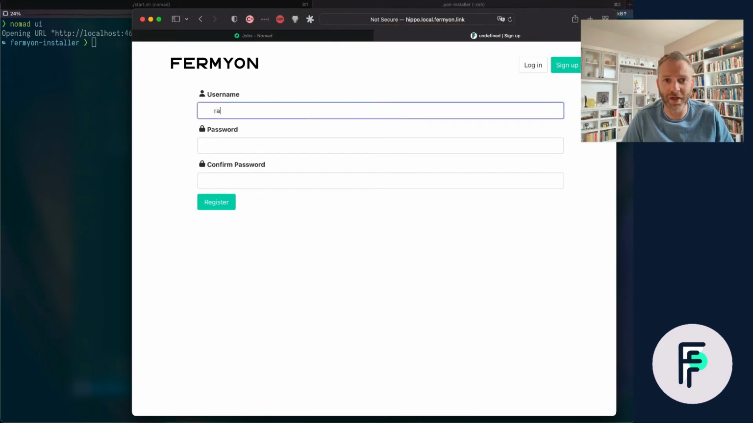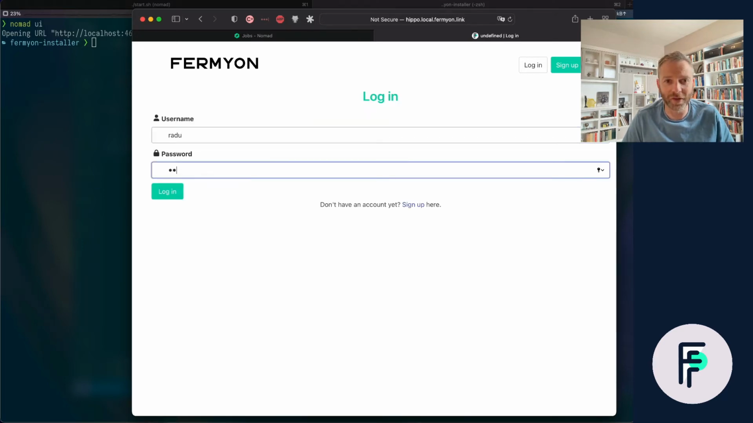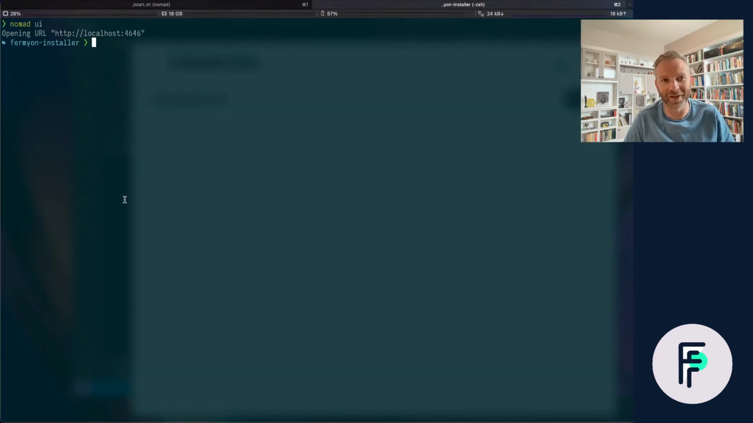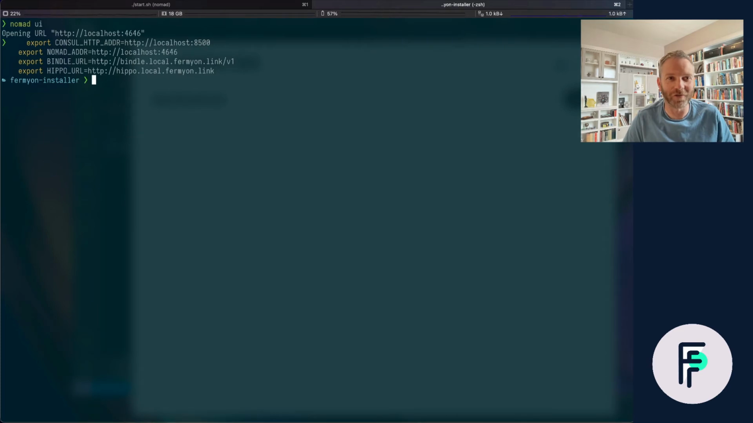We can create a new account and add a password and confirm it, and then click register. And now we've got our new account. We're going to log in with that account. And so here we should be able to see what applications we have. Unsurprisingly, there are none. So let's use those environment variables to set up our local development environment.